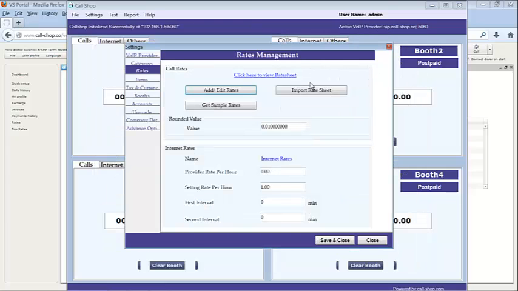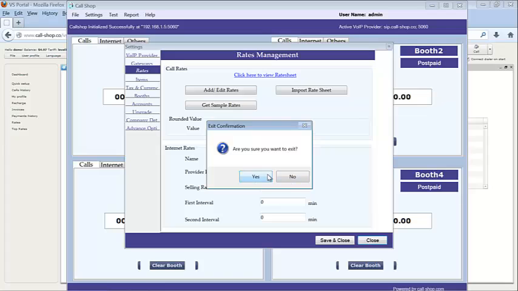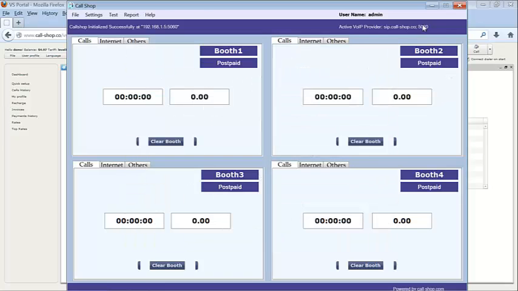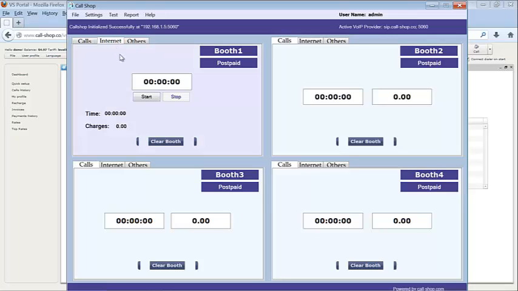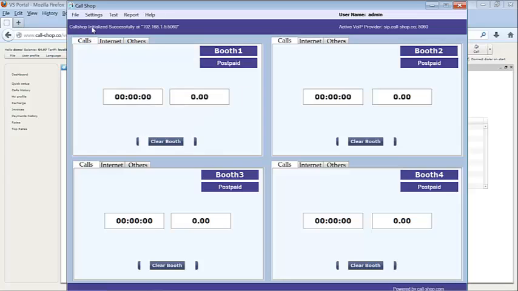So that's basically how the software actually works. It's a very wonderful software to bill your customers. We have an internet feature also. If you have an internet cafe, you can charge your customers for time on the internet. It's basically a very easy to use software.